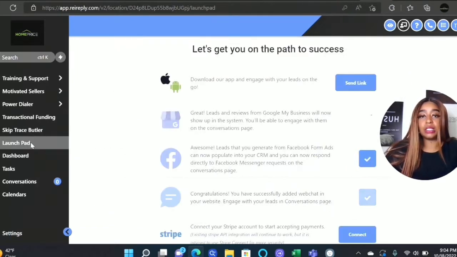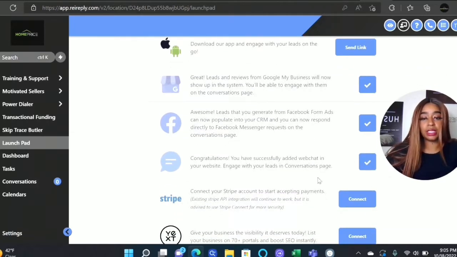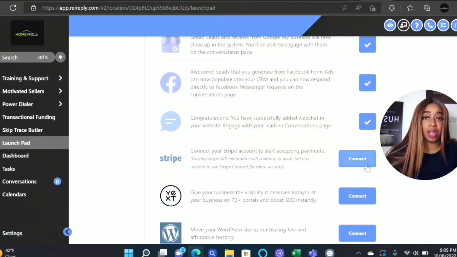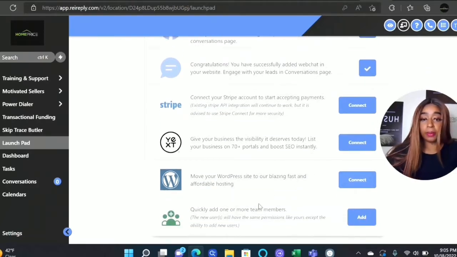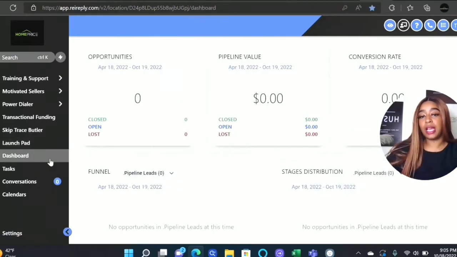On the 6th section, it says a launch pad. It says let you get on the path to success. So in this section, it's going to ask you to upload certain things and connect it with REI Reply system, Google My Business, Facebook, some type of messaging, Stripe, connected. I don't think I will need Stripe for real estate, but who knows? Maybe for invoices of some sort. If we keep going down, it has WordPress, and you get to add your team members. I've already added some team members and some users to my platform. So you would just click add and go ahead and add the people that you want to add to REI Reply. The 7th tab is dashboard.